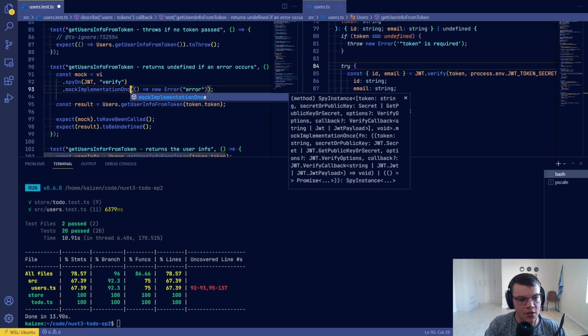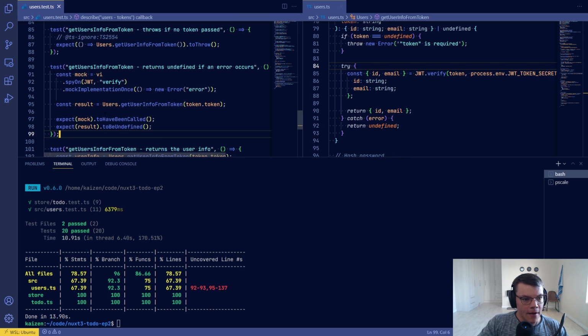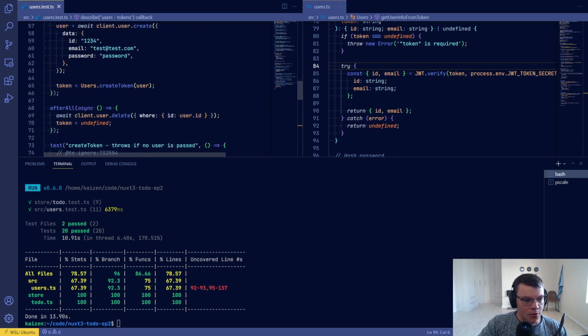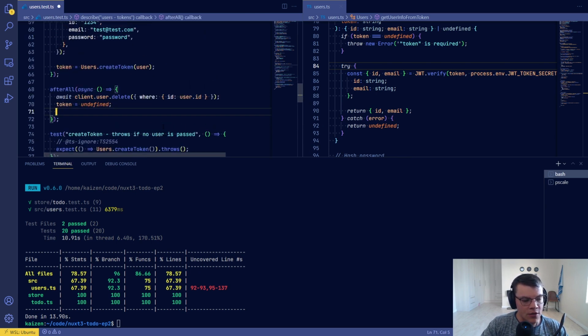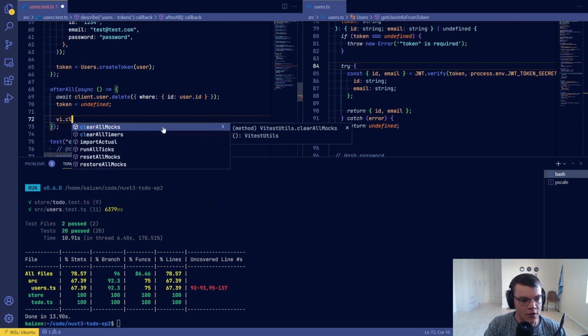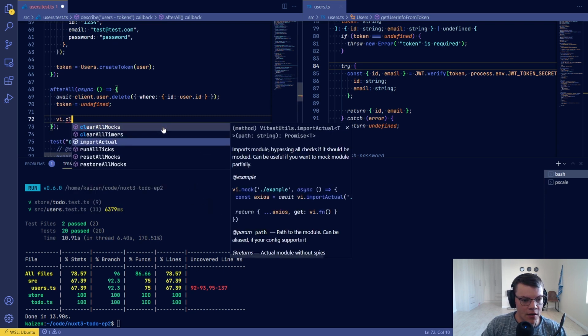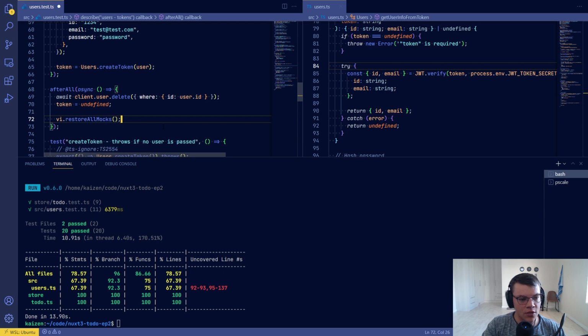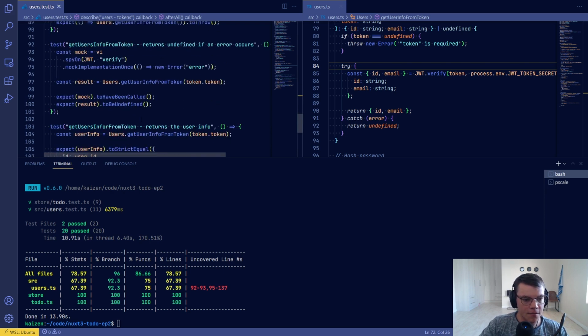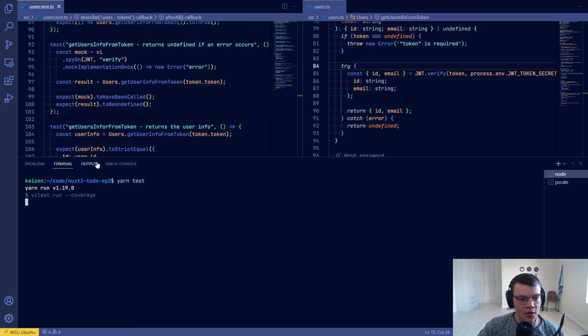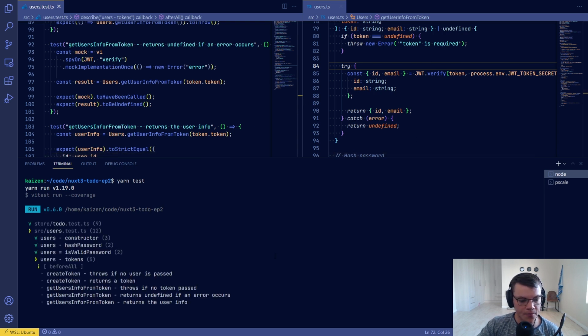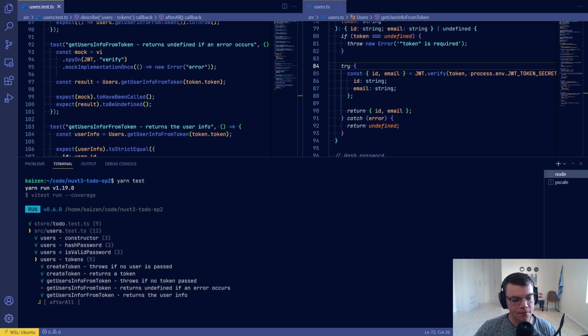And we're going to say mockImplementationOnce. And then in this afterAll, what we can also do is just say vi.clearAllMocks, or restore all mocks to their original state. So this way we know it's actually throwing a fake error. And let's see if we did this correctly.